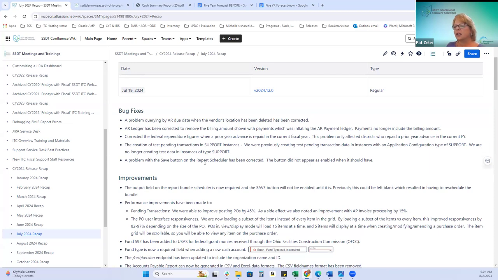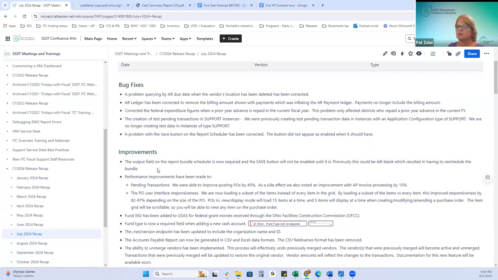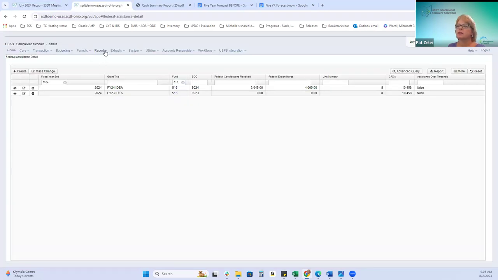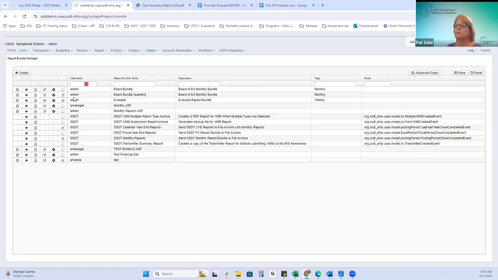And then, if you recall, the save button on the report scheduler wasn't appearing to be saved, so they had to reschedule it. So that's been corrected. And the next improvement includes the output field on the report bundle scheduler. So let's go to that and I'll show you what I mean. I guess it doesn't really matter which one.